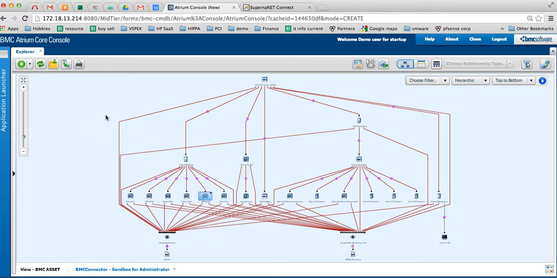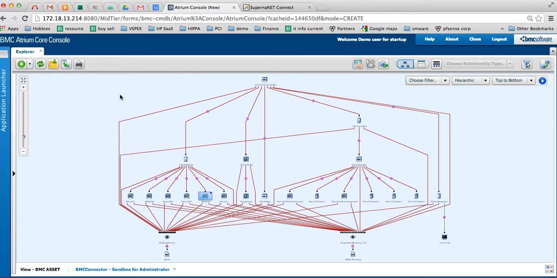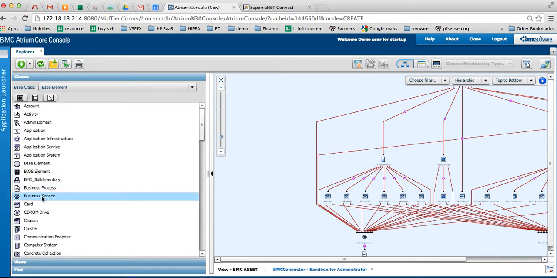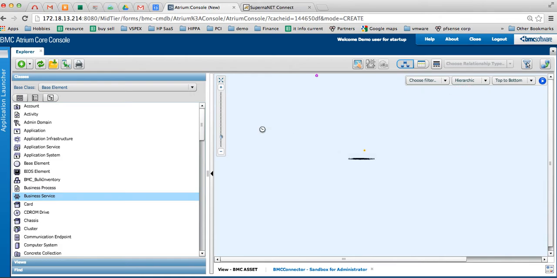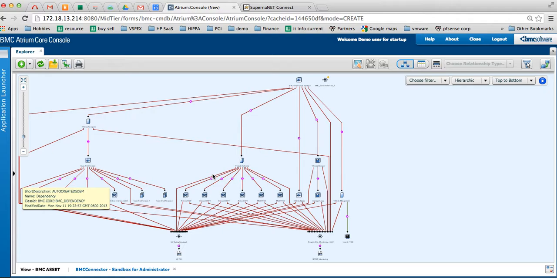If we wanted to create a business service that's dependent on this Vblock, simply right-click, create CI. We'll pick a business service, drag it over. So now we have a brand new service. This could be an archiving application. Now I want to instruct BMC to correctly relate it to my Vblock.